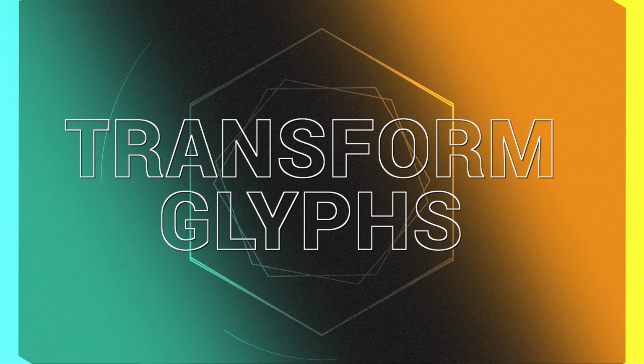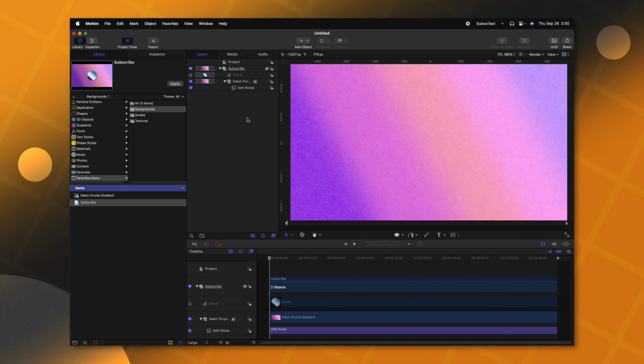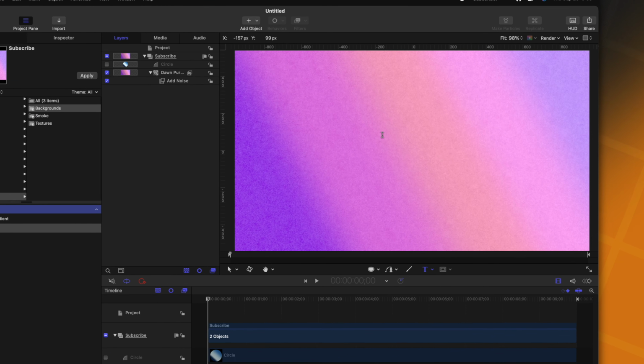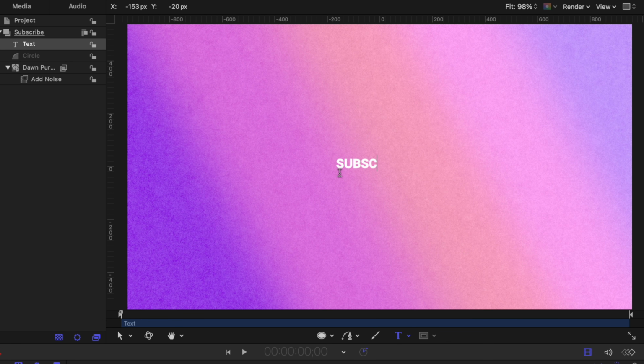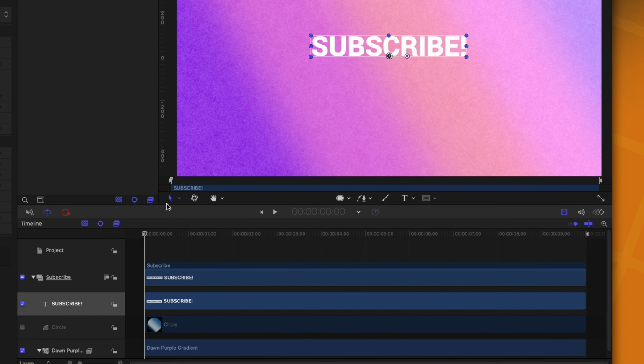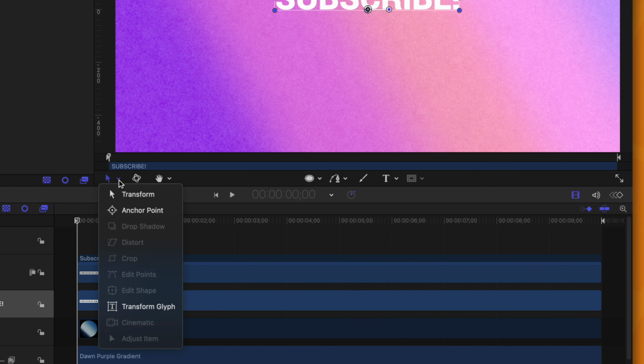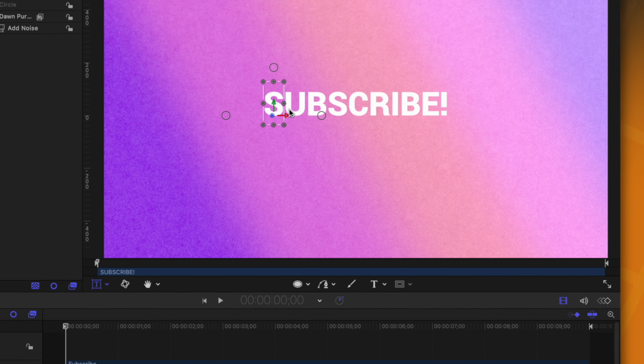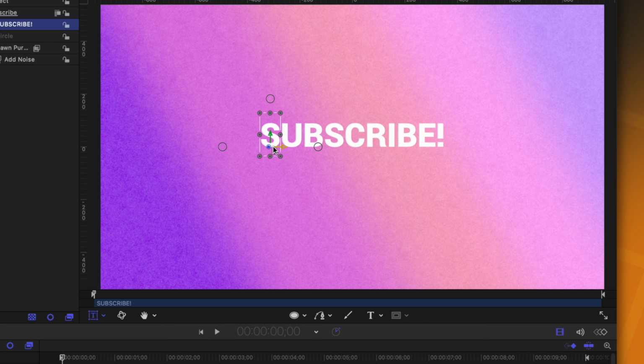This next tool I just recently discovered, and I wish I knew about it so much sooner. To get access to it, we're gonna need to first add in a text object. So I'll just type in subscribe. So now that we have our text object, maybe I want to make a change on just a single letter, and that is where the transform glyph tool comes into play. To get access to it, come on down to your arrow tool with this down arrow right to the side of it, then select transform glyph. You'll notice I now have these additional options for just the singular S.